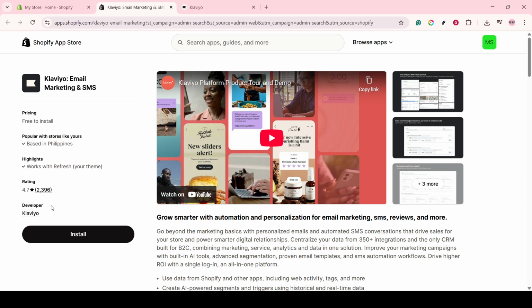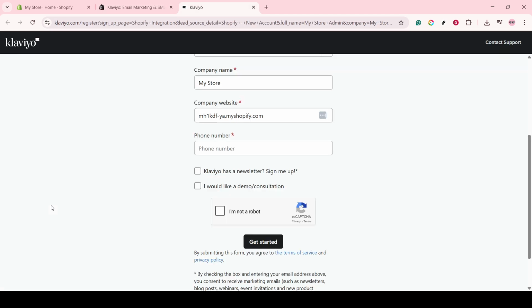Once you click on it, don't be surprised if you're prompted to click Install once more. This second prompt is there to confirm your intention to add Klaviyo, ensuring that no installations happen by accident. Now, moving ahead, if you haven't already created an account with Klaviyo, the installation process will guide you into setting one up. This process is quite intuitive, designed to be user-friendly.